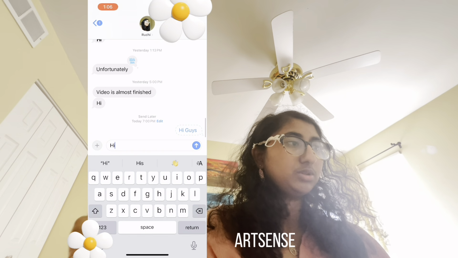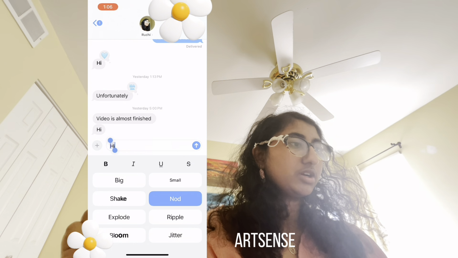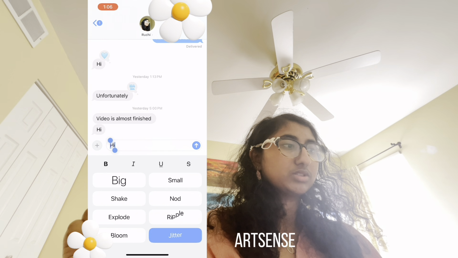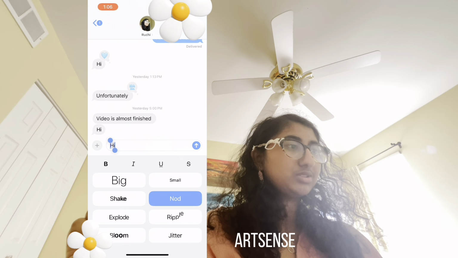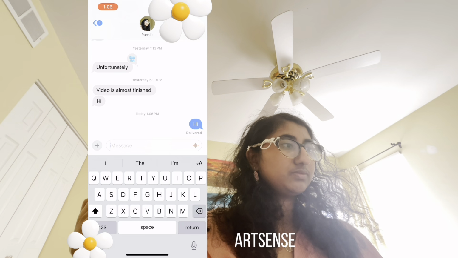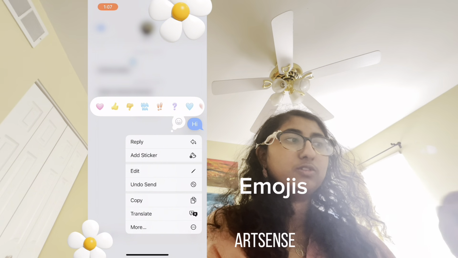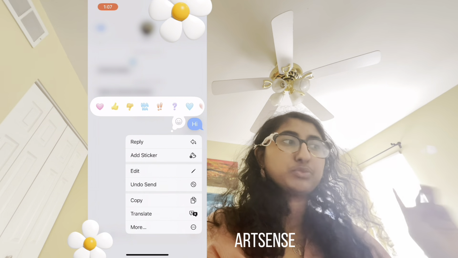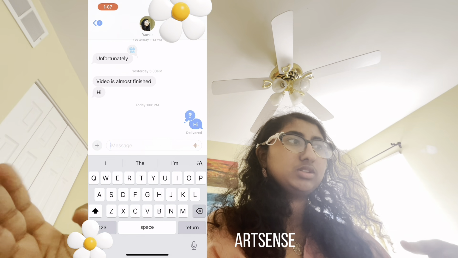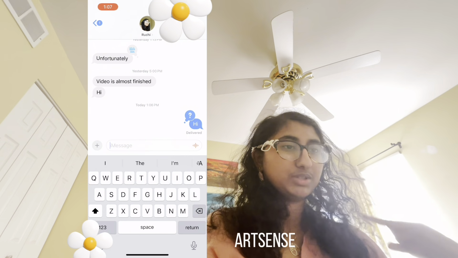And then once you highlight it, you can say text effect. Now you can do nod, small, shake, ripple, jitter, all types of stuff you can do. So yeah, that's the cool part. And now you can send that. And you can also have these different colorful emoticons or replying to the message. But I don't know why it doesn't show the color. Maybe it depends on the recipient. But yeah, so that is messages.